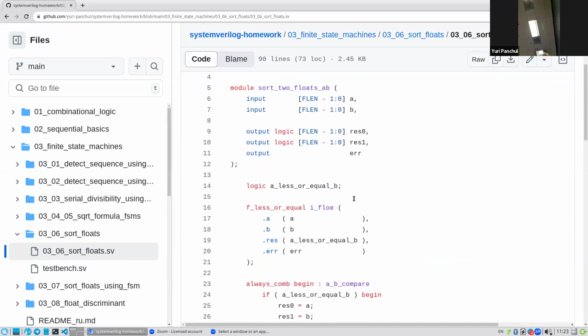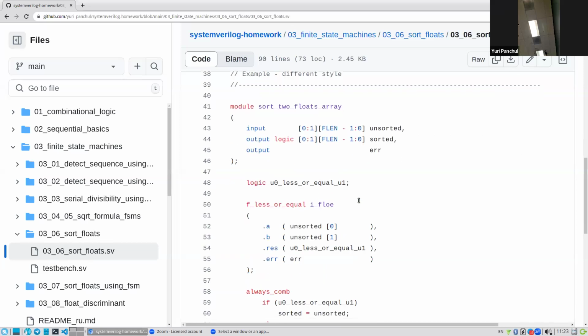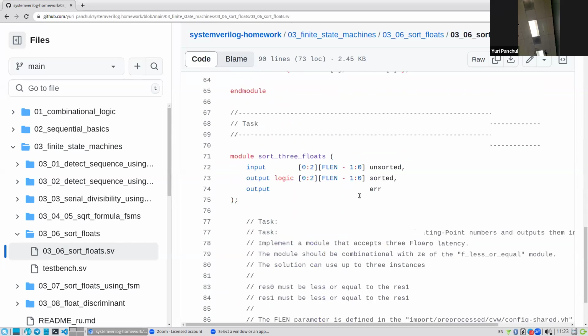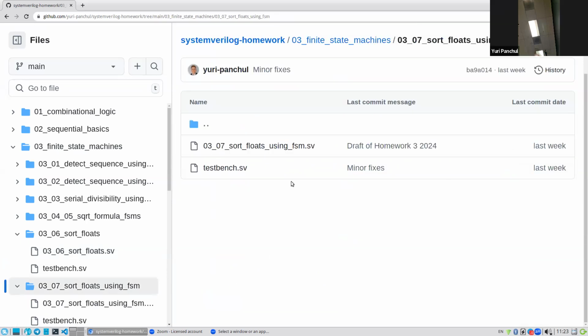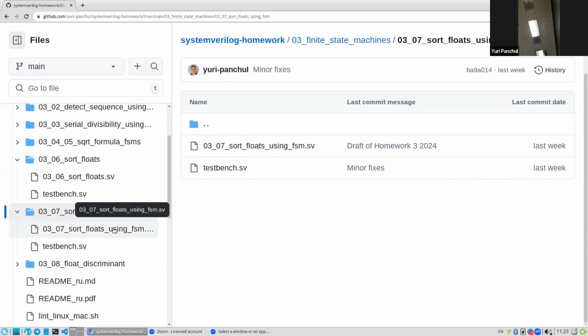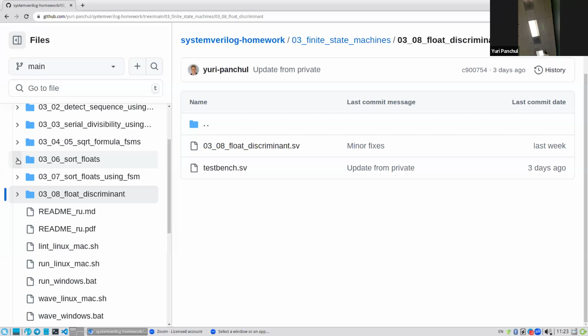So here we show an example of how to sort two floating point numbers in a cascade, and you need to implement sorting three floating point numbers. Then in a second exercise you need to do this using FSM. And in another exercise, you need to compute a formula for the floating point equation discriminant. So you can start from there. Once you solve it, you will understand how to use floating point blocks from a volley.